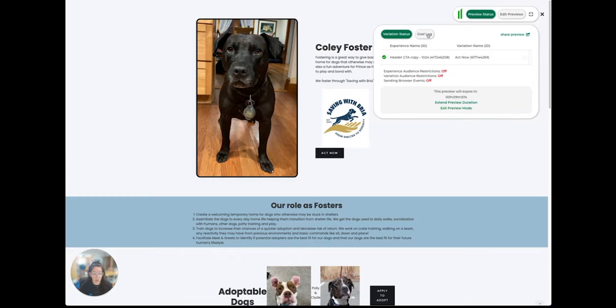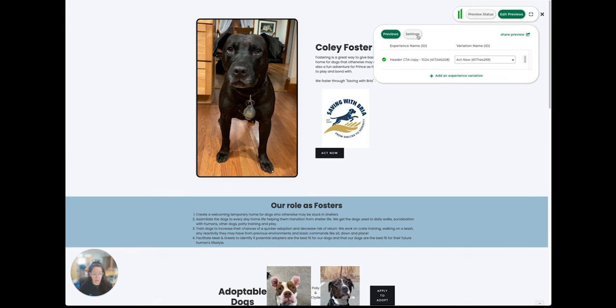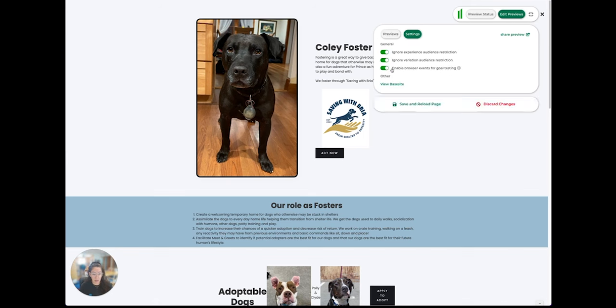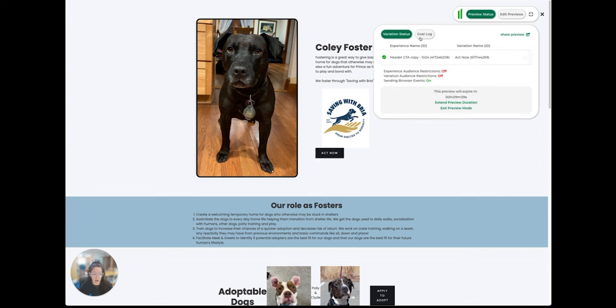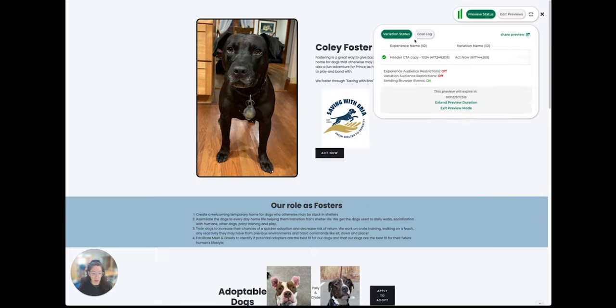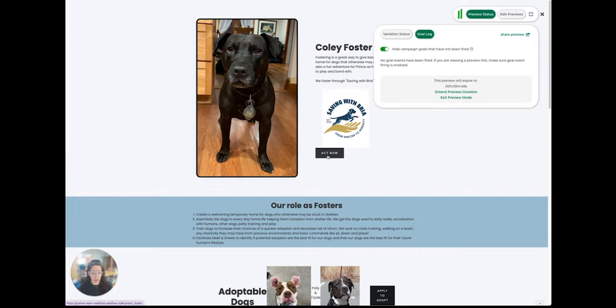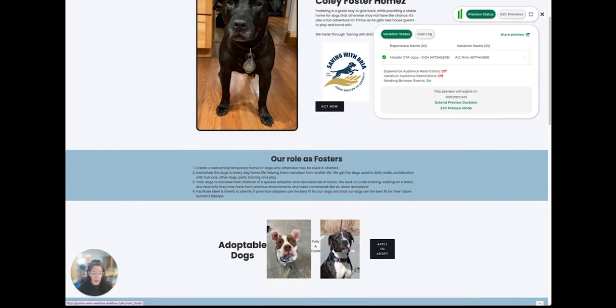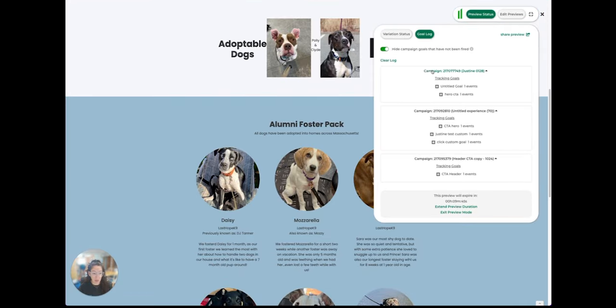Now from here, you can also test the goals. So if we go to edit one more time, settings, we're going to enable browser test events for the sake of verifying the goals. So now it's going to show me what's possible for this page. And again, forgive me, I'm in a test account, so I have a lot of activity going, but let's clear that. And what we'll do is I'm going to click on this one more time. And what you'll notice is we now have an opportunity that actually fired.